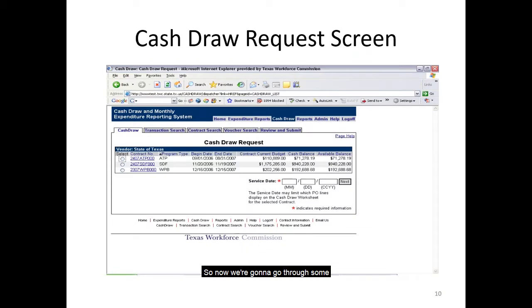So now we're going to go through some other screens that you'll need to understand as you manage the grant contract that you've been awarded. The first of which will be the cash draw request screen. And you can see at the top of the page that we've navigated to the screen by going to the cash draw tab.